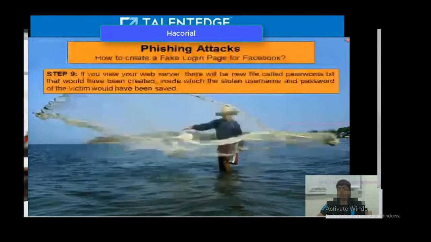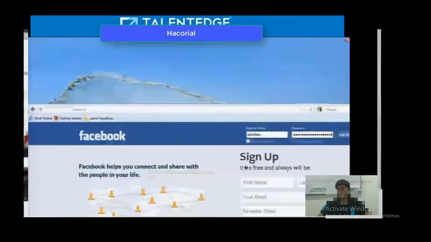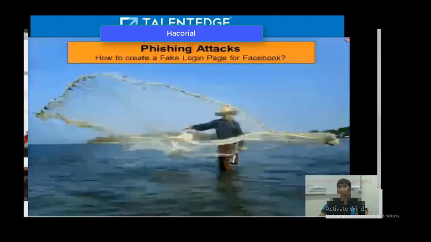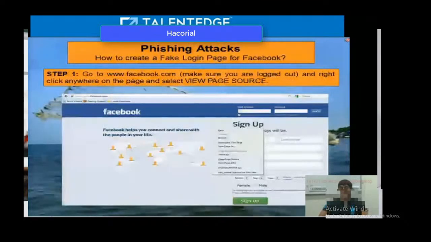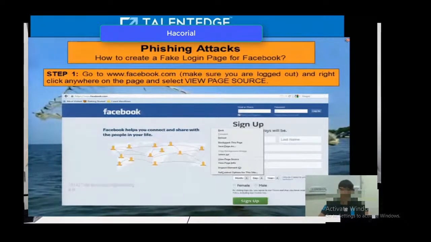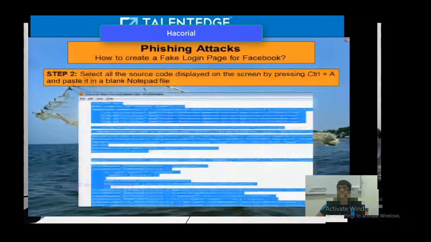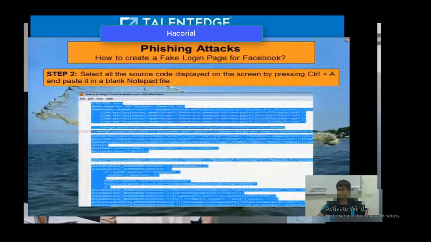So what happened over here? I'll quickly repeat this whole thing so that we understand exactly what happens in a phishing attack. So step number 1 was we just go to facebook.com and we are trying to copy the source code of facebook.com login screen. So I just right click anywhere, click on view page source. So once the source code has been displayed on the screen, I select all of it and I copy the source code. So Control A, Control C, and I paste it into a notepad file.